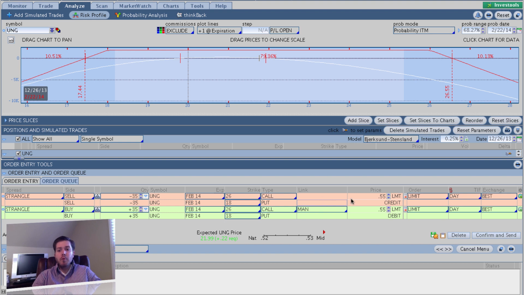So once this top order fills, selling to open the strangle at a 55-cent credit, it's going to trigger this bottom order to start working. The first thing you want to do is change this to good till cancel, because you want that to just be resting in your working orders area. And then we'll change this to the 28 cents debit that we mentioned.